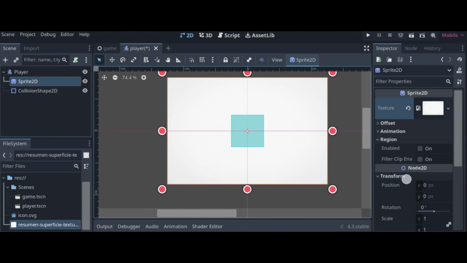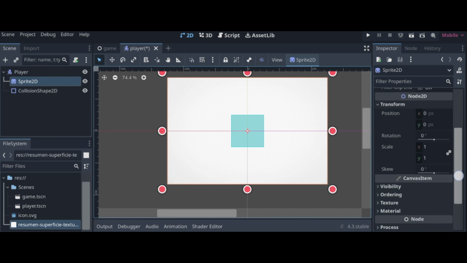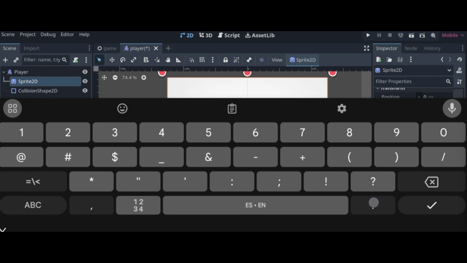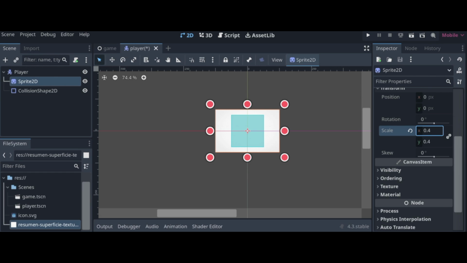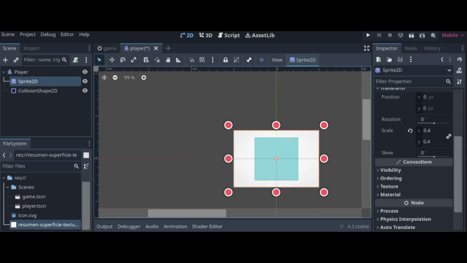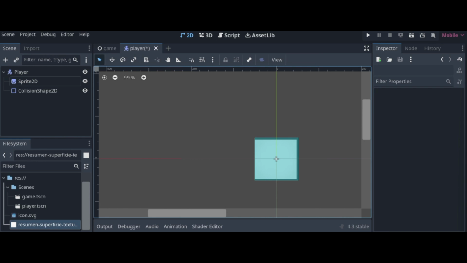And to do this, I will use the transform here of the sprite to the node, and in the scale, I will modify it a little bit. For example, I will try out here 0.4. That would be 0.4, that is much better, but I still have to modify it a little bit. So now using these dots, once again, I will try to make it slightly smaller. And well, there it is.